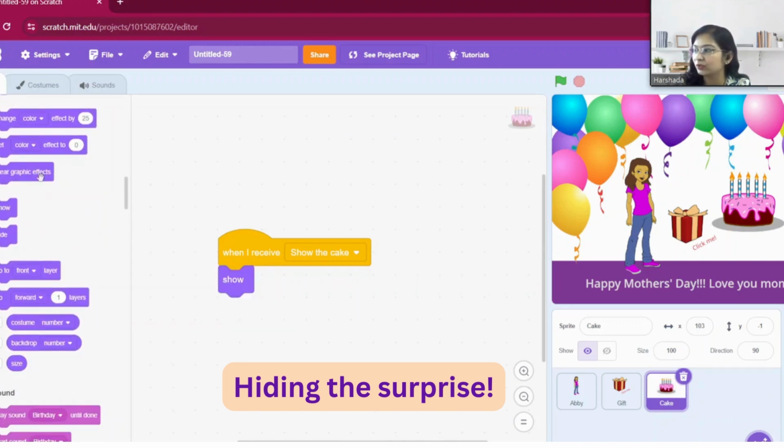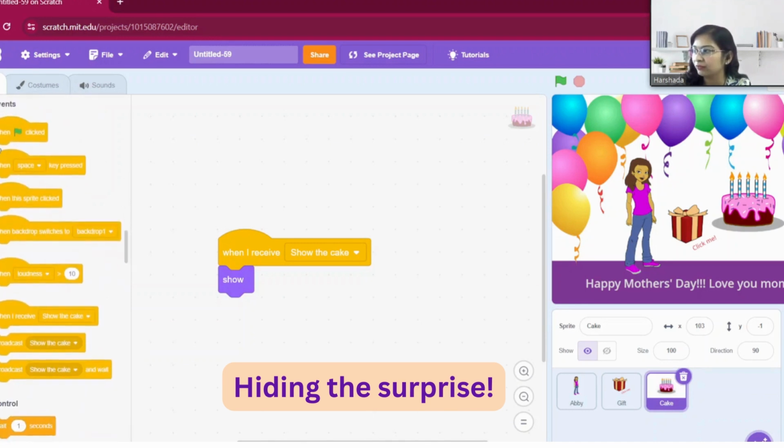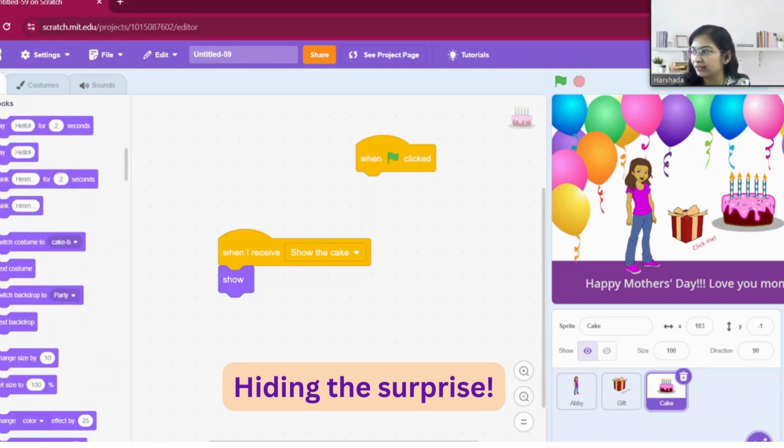Okay, so before starting this project, when the green flag is clicked, we will hide it. Generally when somebody is throwing a surprise during birthday parties, we will just hide the cake, we will not show it directly. So when the green flag is clicked, meaning the program has started, we will hide it.